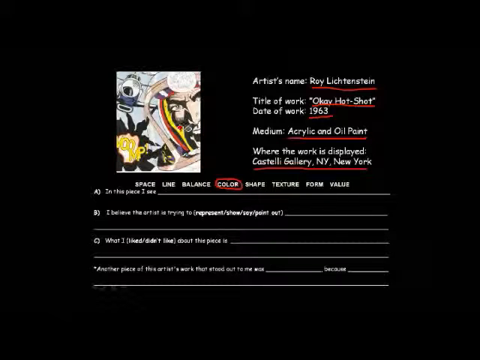There's also some value there too. He's focusing on the shadows of his face and so forth. So there's some value to it in that it looks three-dimensional to some degree, even though it is a cartoon. And then somewhat of a focus on line. There are some line elements here, using just simple contour lines to define the different shapes of things, like the explosion right here and so forth.